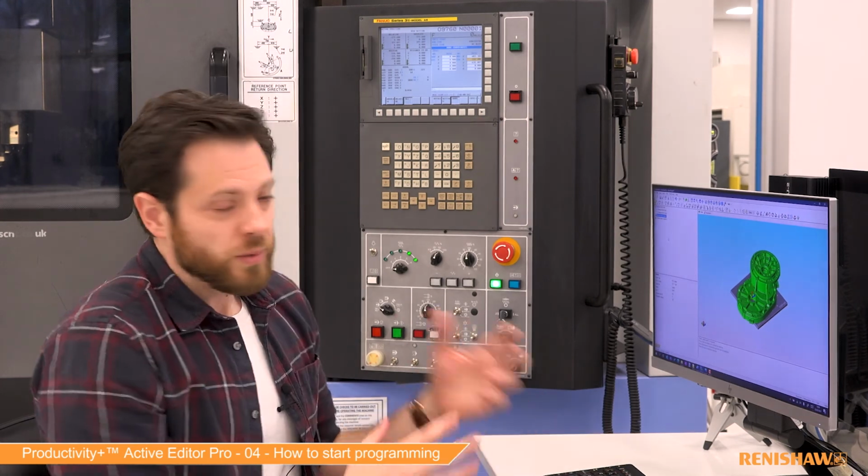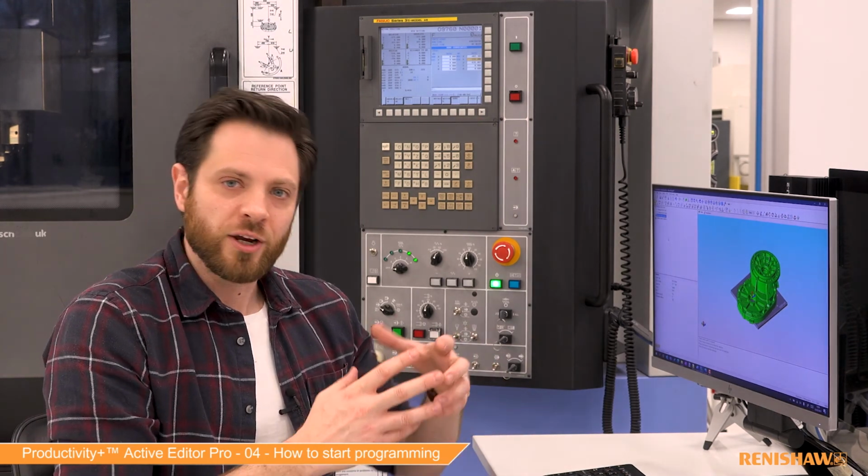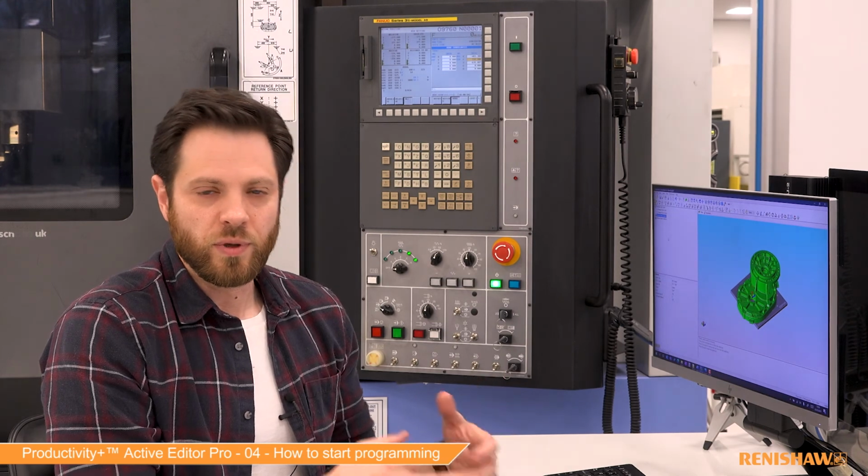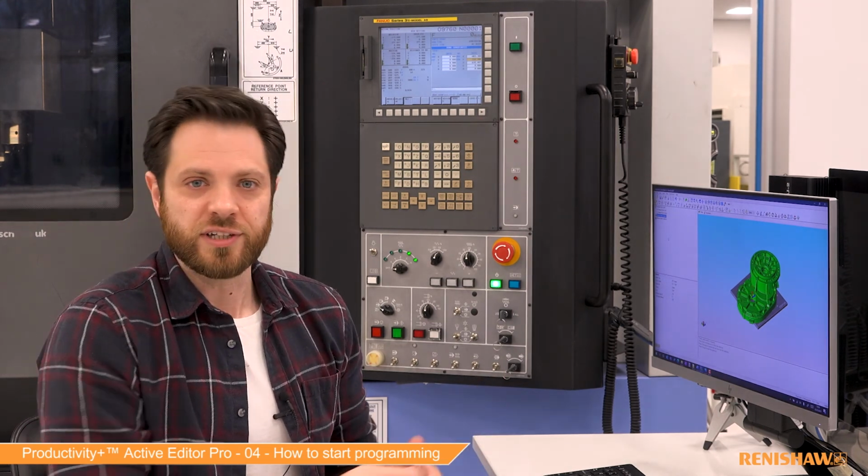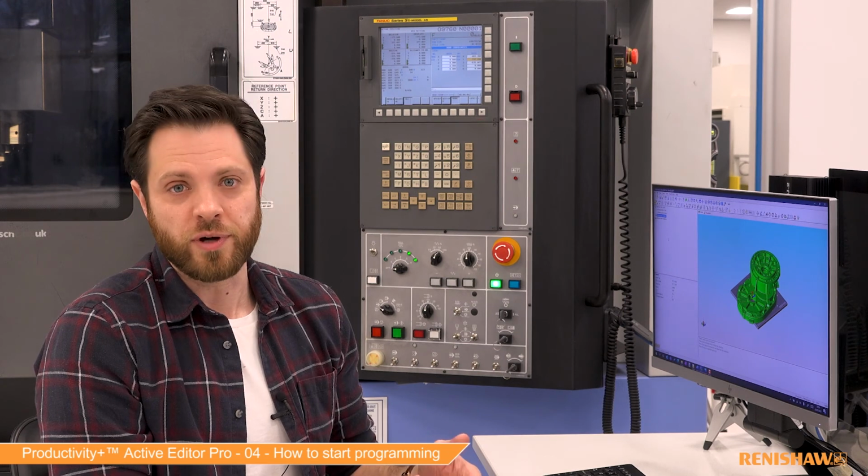Okay, so that's some of the basics that we have for creating programs with Active Editor Pro. In a subsequent video, we're going to look at what features we have on offer for programming.